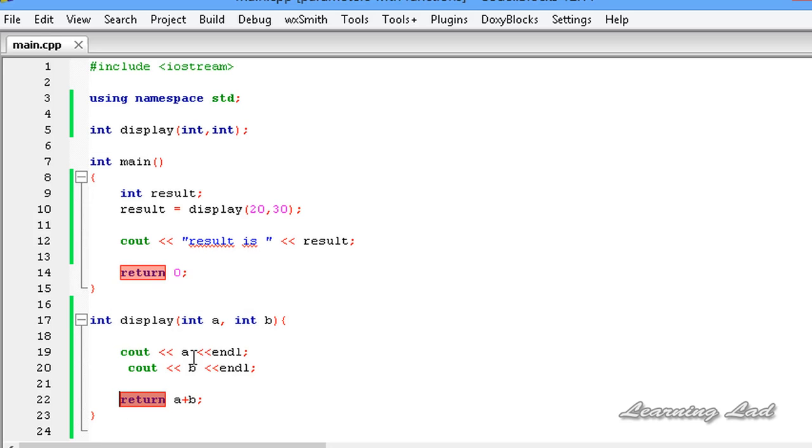So this is it, guys. This is about how to pass parameters to a function and also how to return a value from a function.